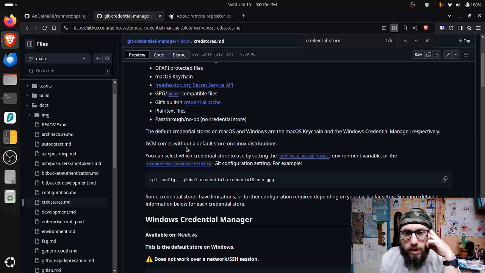Those are the defaults for Mac and Windows. Linux has no default. You can select by setting the environment variable. So how do I do that? For example, git config global. So I think that's a different one.